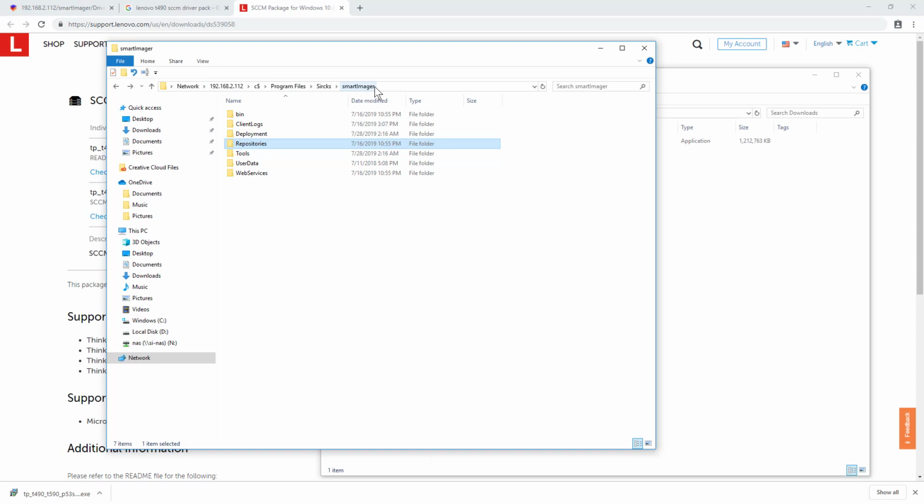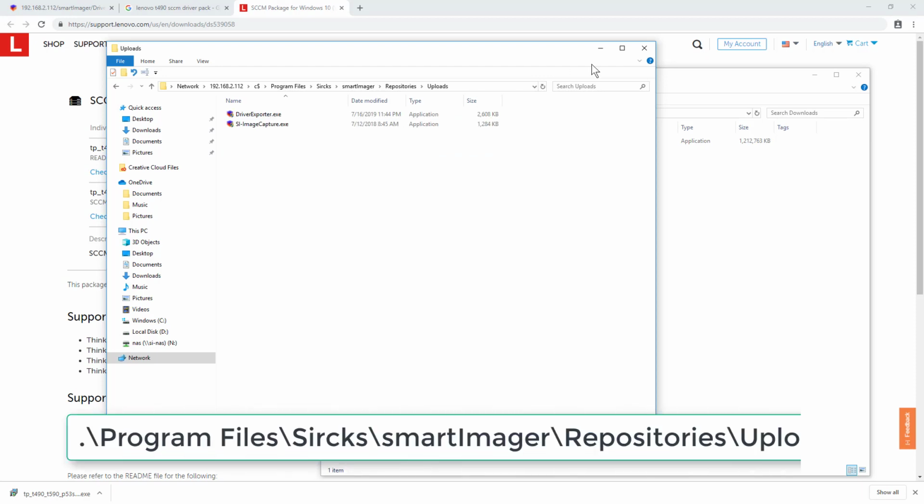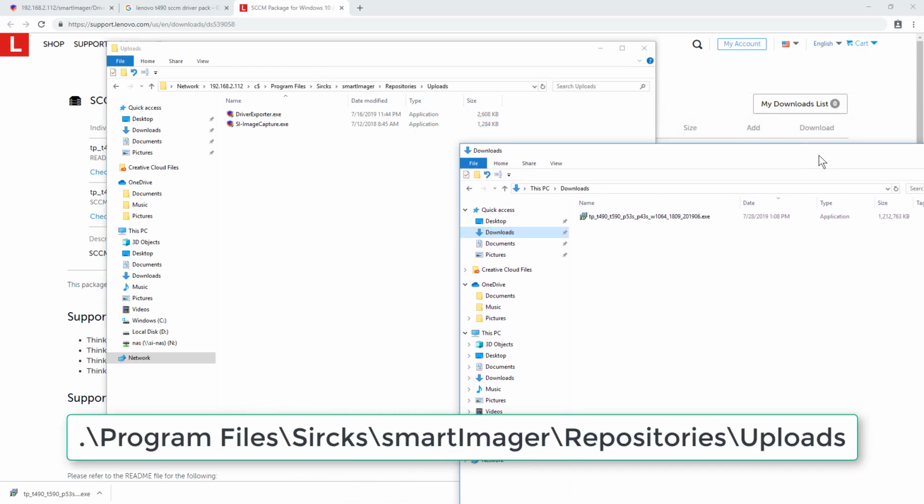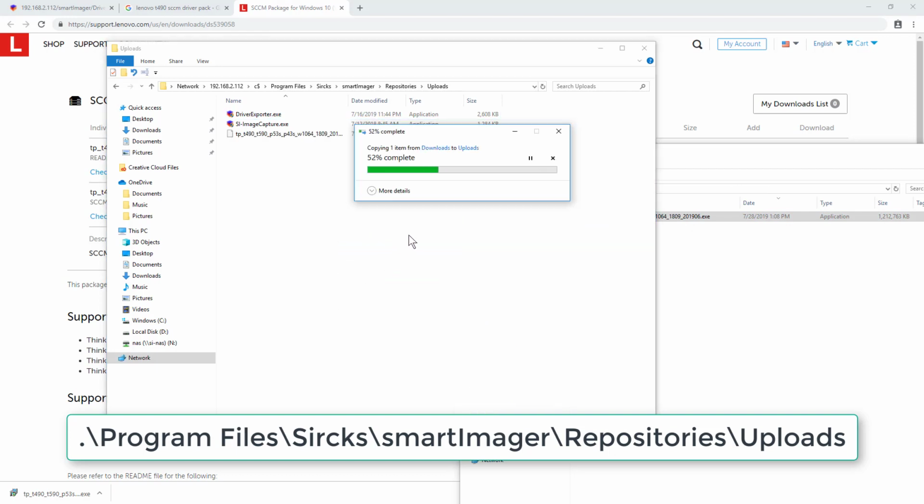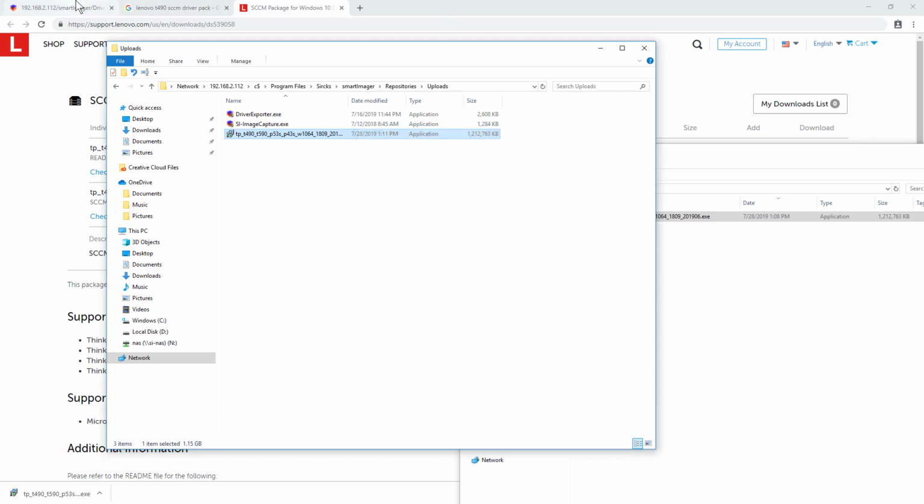So here I've opened up a file explorer and I've remoted over to my Smart Imager server. I want to go to Program Files, search Smart Imager repositories, and then Uploads. And I want to place that file directly into the Uploads folder. So I'm just going to copy it straight over there.